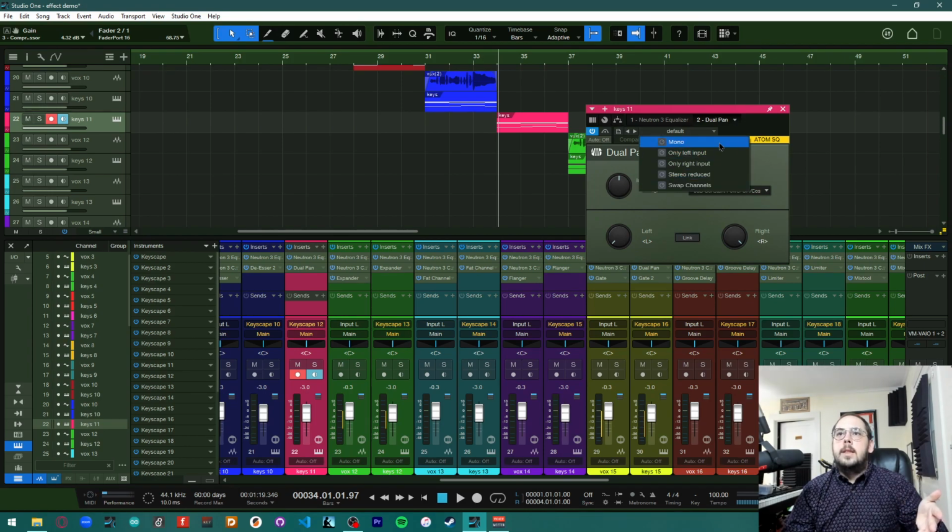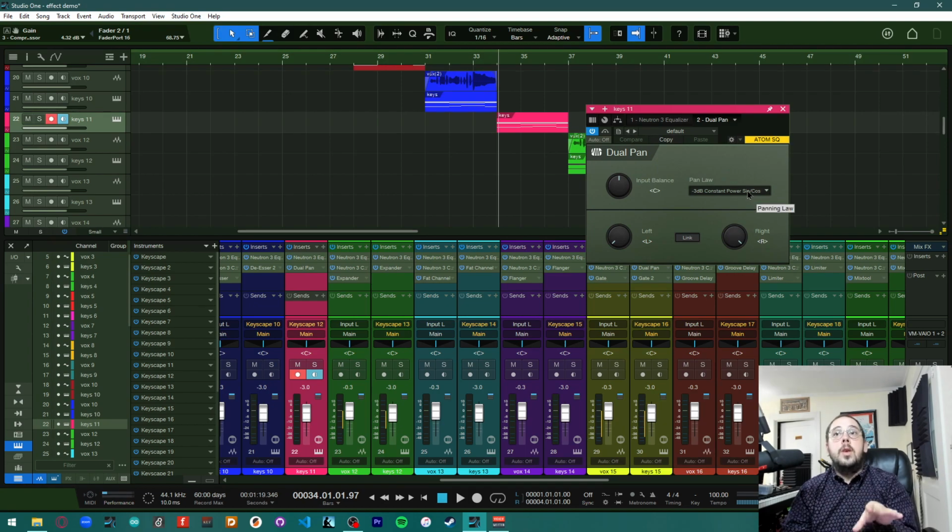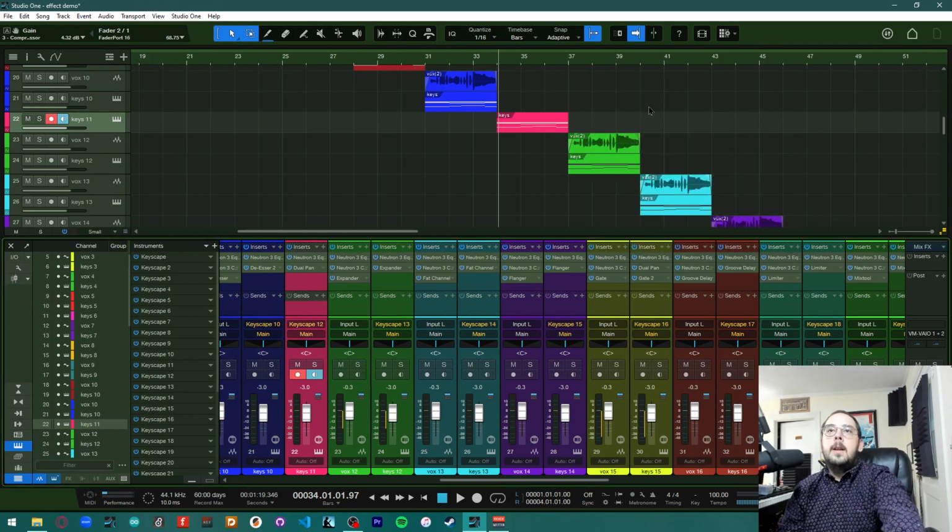You can set things to mono, focus on only the left and rights, swapping, flipping channels back and forth. There is stuff that you can do. In this case, this one is just taking in a signal and sending it left and right. And you can change exactly how it does it. I'm just going to leave it here.